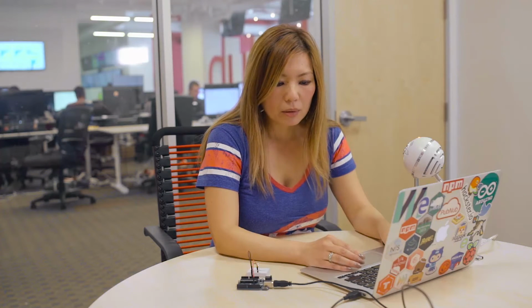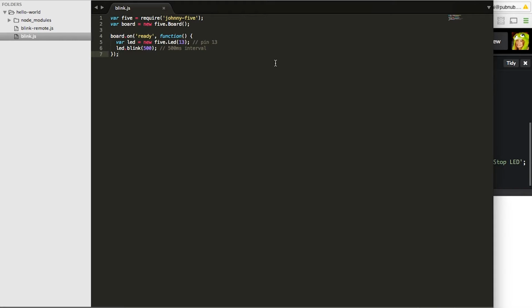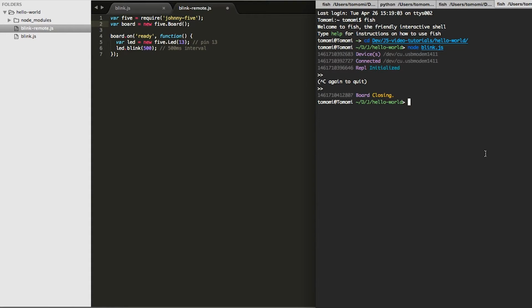Now I'm going back to my Node.js code for Arduino. So I am using this blink.js again, but actually I'm renaming this to blink-remote.js. Now I'm going to modify the blink.js that we previously coded to blink this LED. First, we are going to use PubNub for this Arduino code with Johnny-Five as well. So you need to install PubNub.